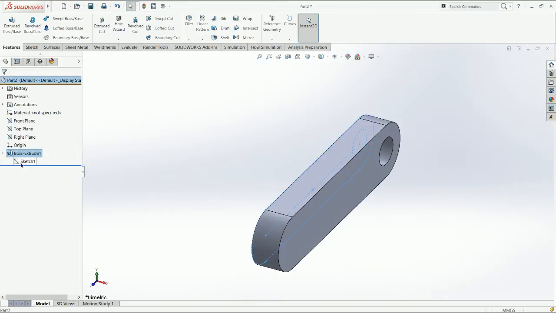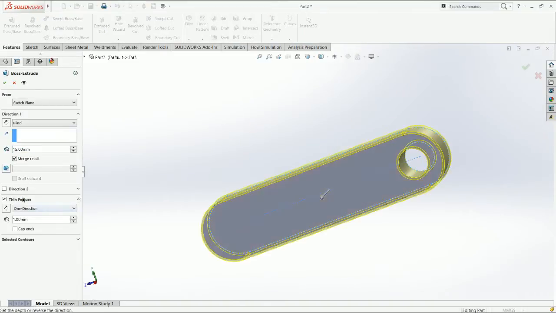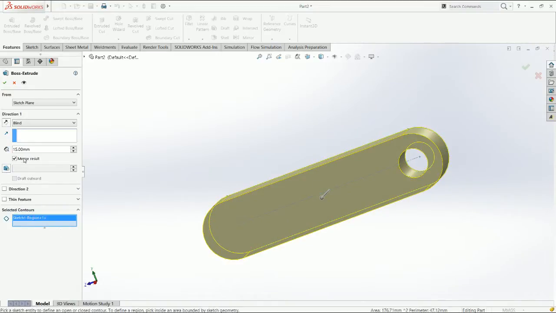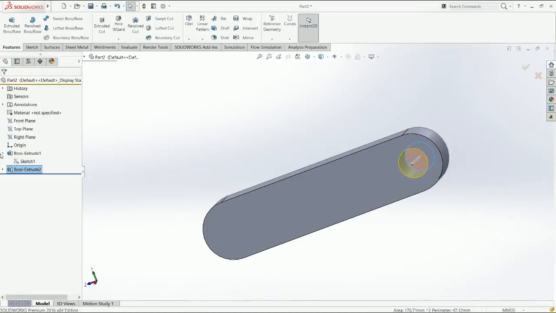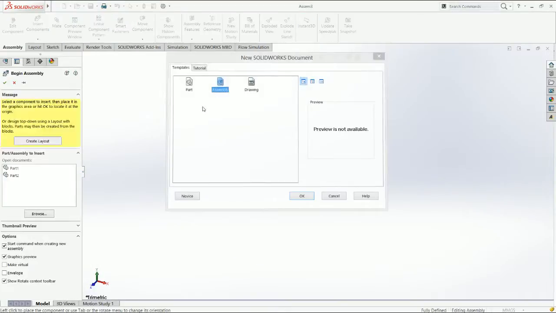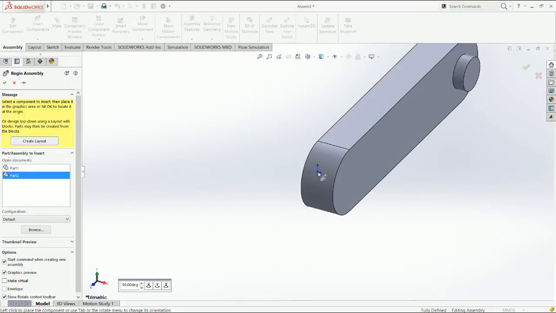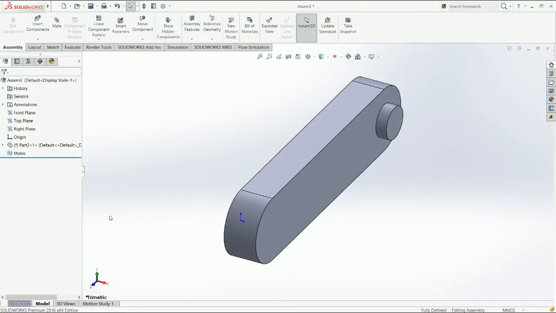And using the same sketch, I'm gonna extrude it, but this time I'm just going to select the contour and say that's 20. So we've got that part saved too. So now I'm gonna create an assembly with those parts, and just gonna click on this one and drag the other one.